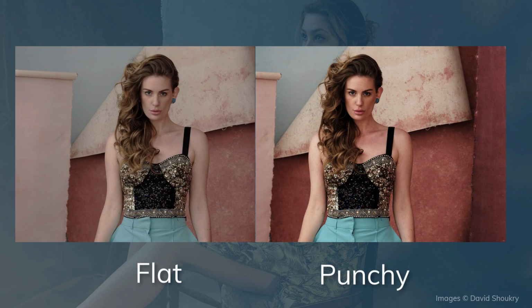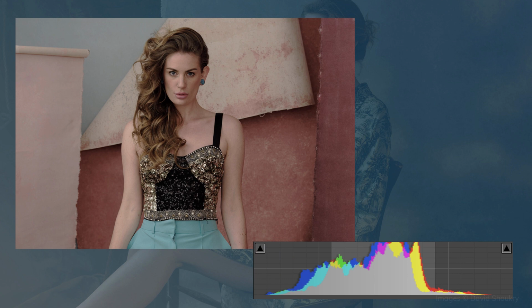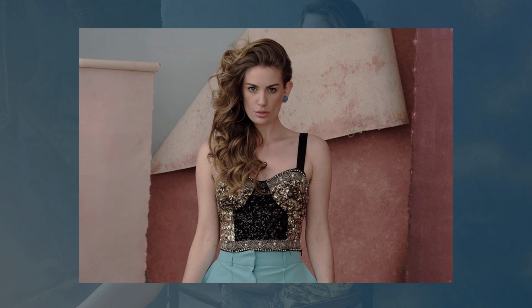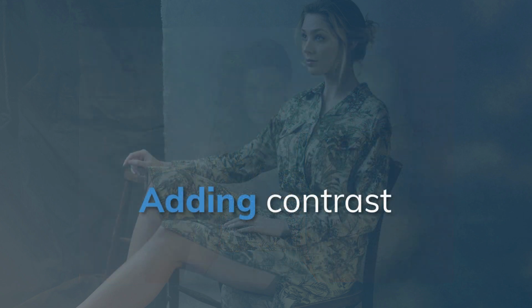Unprocessed raw photos can sometimes have a neutral look and low contrast. The image data is compressed into the midtones, leaving little detail in the shadows and highlights. We call this flat. Flat photos can easily be enhanced with post-processing to give them more punch.